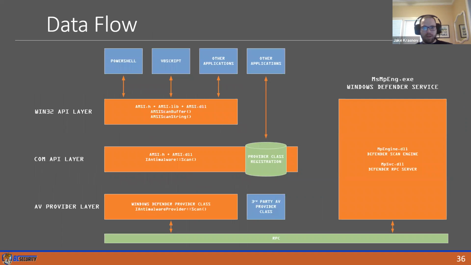So this is what it looks like in memory. You have all of your PowerShell, your VB script, and your other applications that interface with the Win32 API layer. It goes down through there.